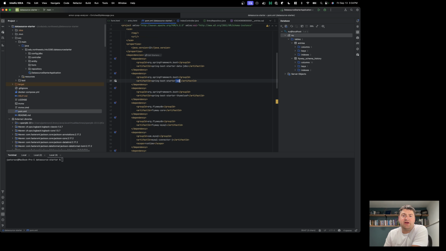The next one is Spring Boot Starter Web. What this one does is it launches a Tomcat web server inside of the Java process and allows our web browser, whether that's Chrome, Firefox, Safari, or otherwise, to connect to that address, which in class we called localhost:8080.